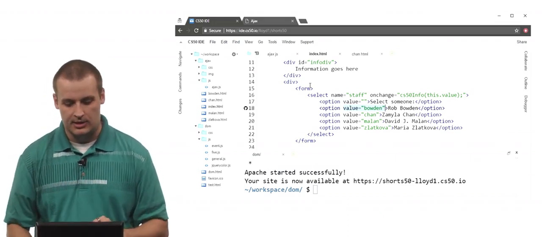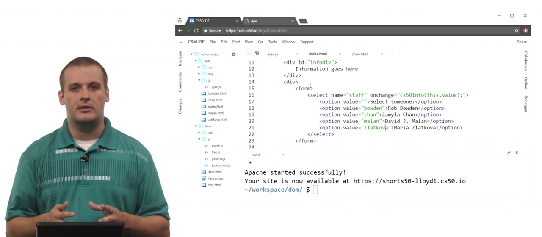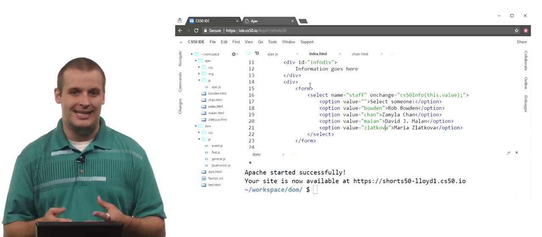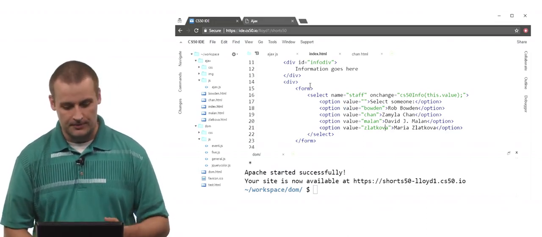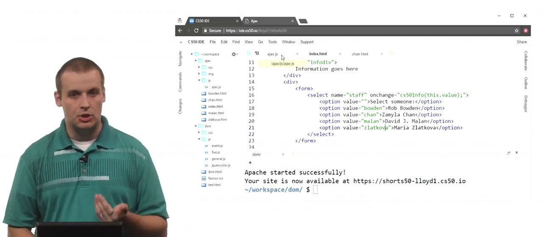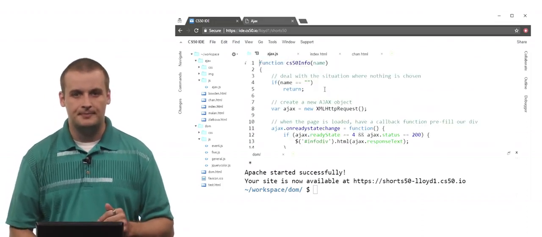They're all in lowercase: Chan, Malin, and Zlatkova. So those are the different things that will be passed in to that cs50info function. What does that cs50info function do? Well, let's take a look at ajax.js.